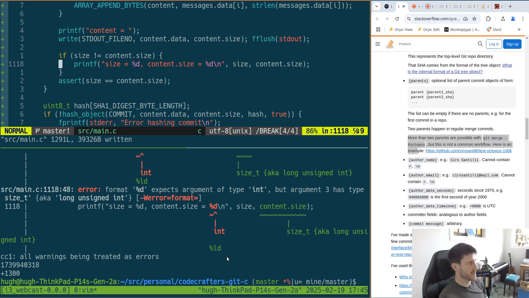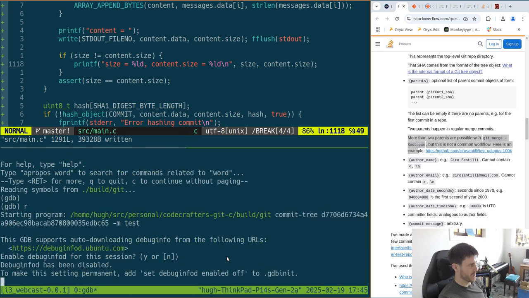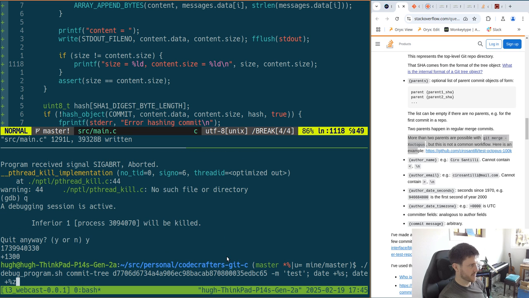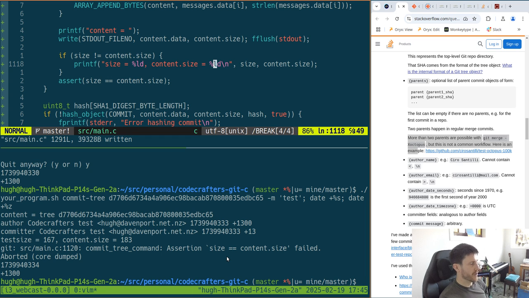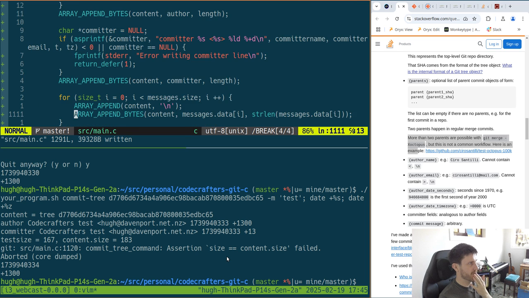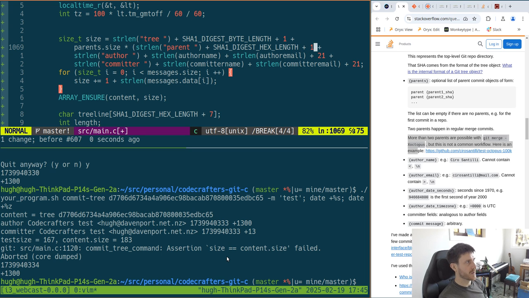Didn't like that. If we go to here and do the same. So if we run that, yeah, we don't really want to debug it, we just want to run it. So if that is the case, our content size is more than what we expected. And we've got the new line there, we get the new line there, then we get a new line there.